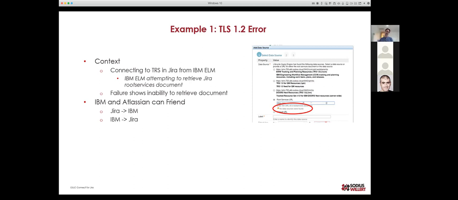Now, what we know is OSLC is built on top of all these web protocols, so there are different things that can interfere. In this case, we were able to create relationships between Jira and IBM by friending these applications. So Jira can talk to Doors Next, it can talk to ETM. Doors Next and ETM can talk to Jira, no problem. The only problem here happens to be with our TRS feed. And strangely enough, this application is complaining that it can't find a root services document that on my client I can download. All the other applications can download, just this one can't.